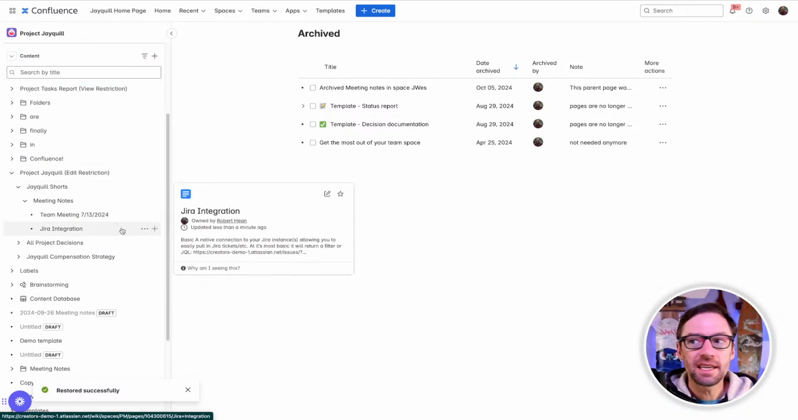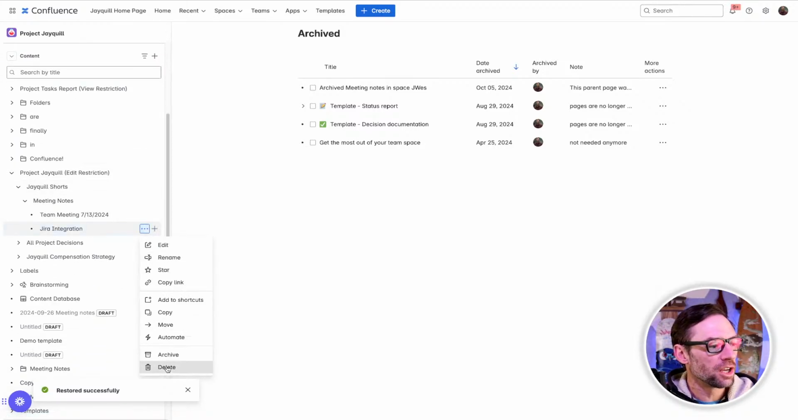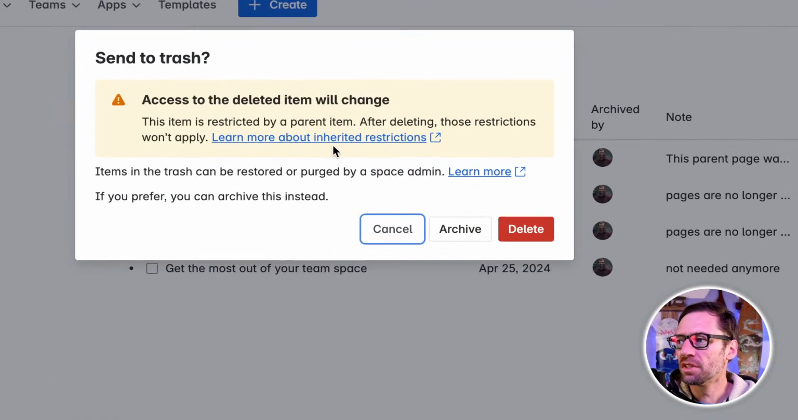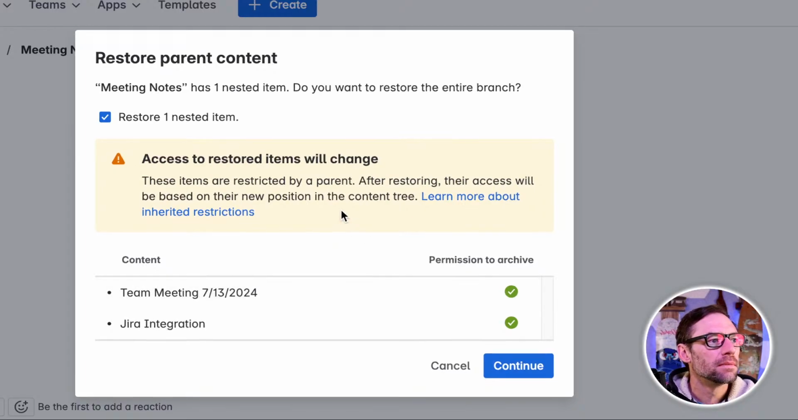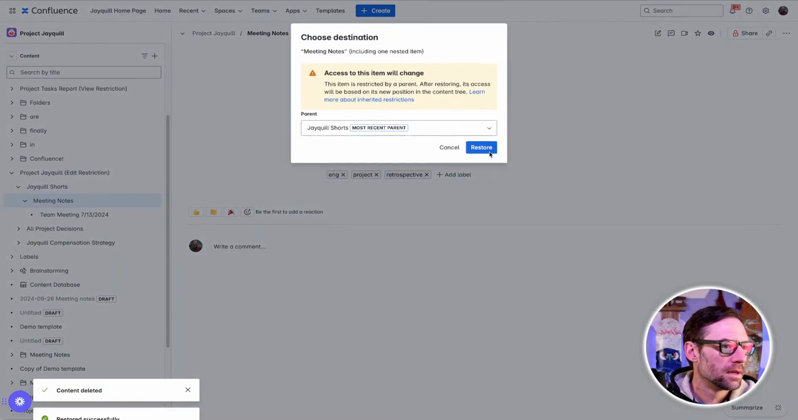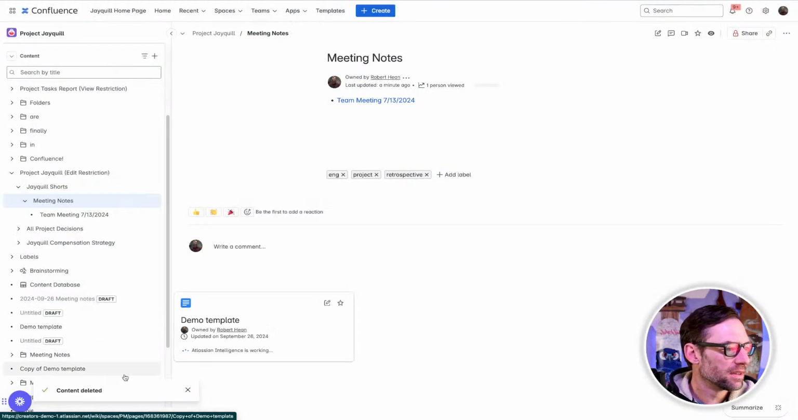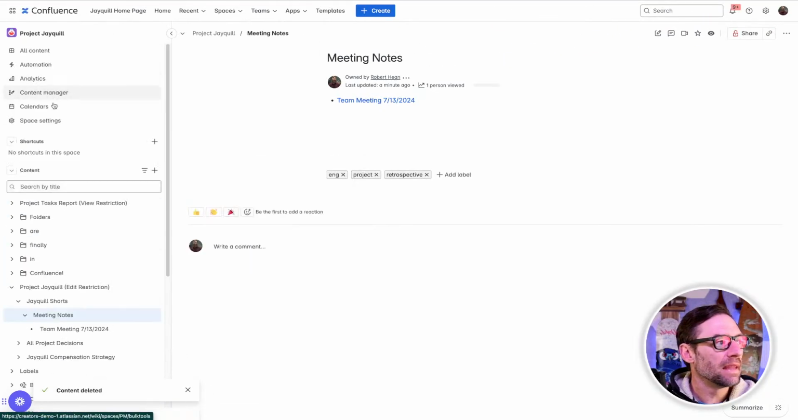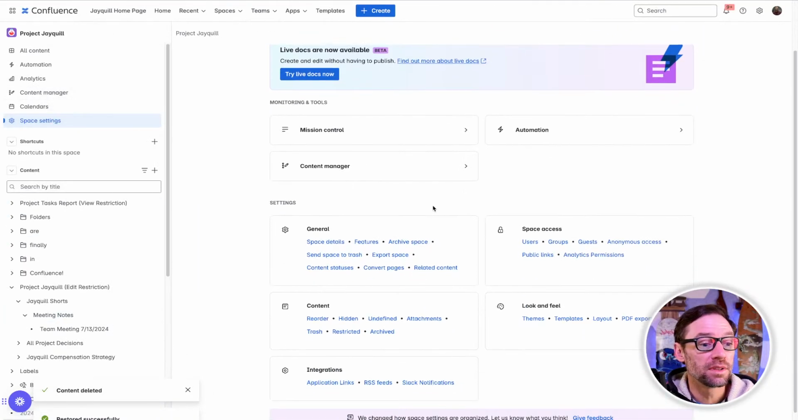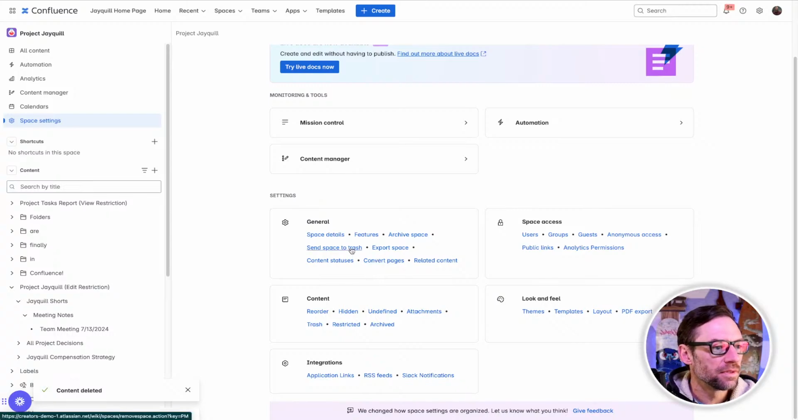Deletion is different. I'm going to take this Jira integration page, and I'm just going to go delete it. Now, this is a little bit different. It's going to ask me, hey, first off, you're changing access, but also you might want to archive this. And it's reminding me, hey, my space admin can purge and restore. So I'll click delete. And that page is gone. Now, as a space admin, so I can't do this unless I'm an admin, I have, where did it go?